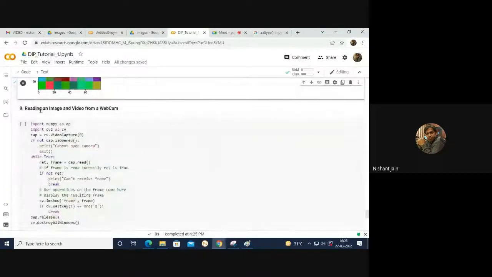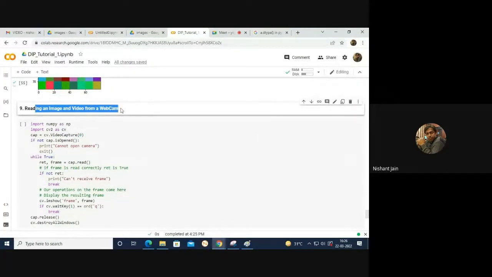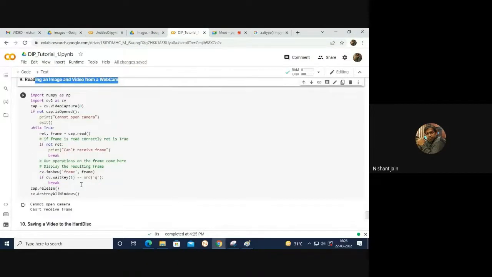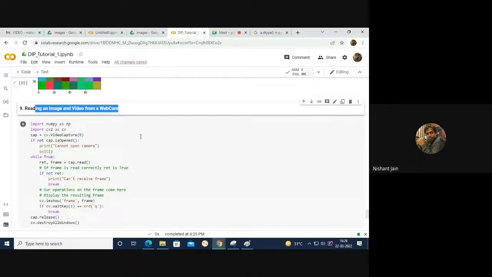Apart from this, reading an image and video from the webcam, I am going to share this code also with you all. After the workshop, I am going to put this on GitHub and then share it. Using this code, using the webcam, as I told you, over here we are using the resources of Google, and everything we are doing from Google Drive. So if we want to capture the image from the webcam, then Python should be installed in our system. Using Google Colab, there are ways to access our webcam, but for this particular workshop, we are not going to get stuck on that.